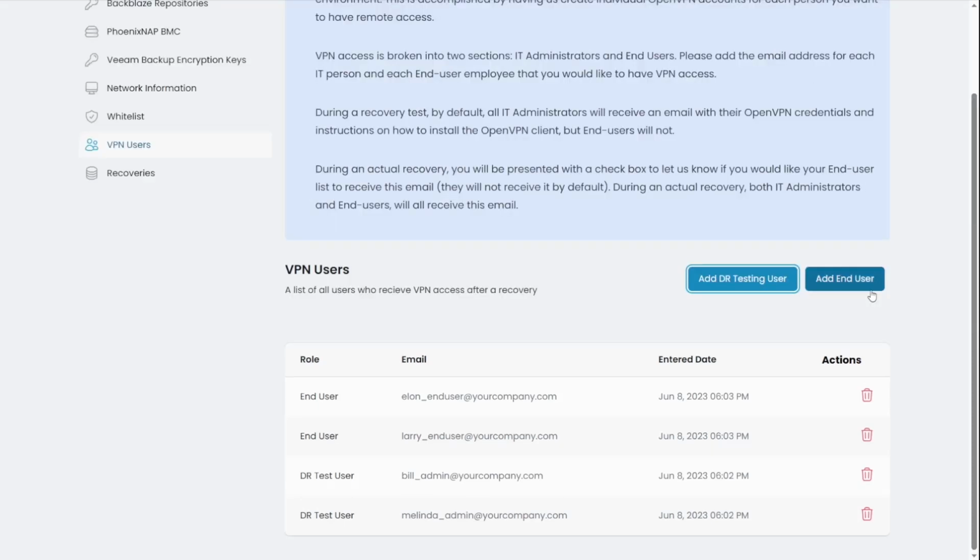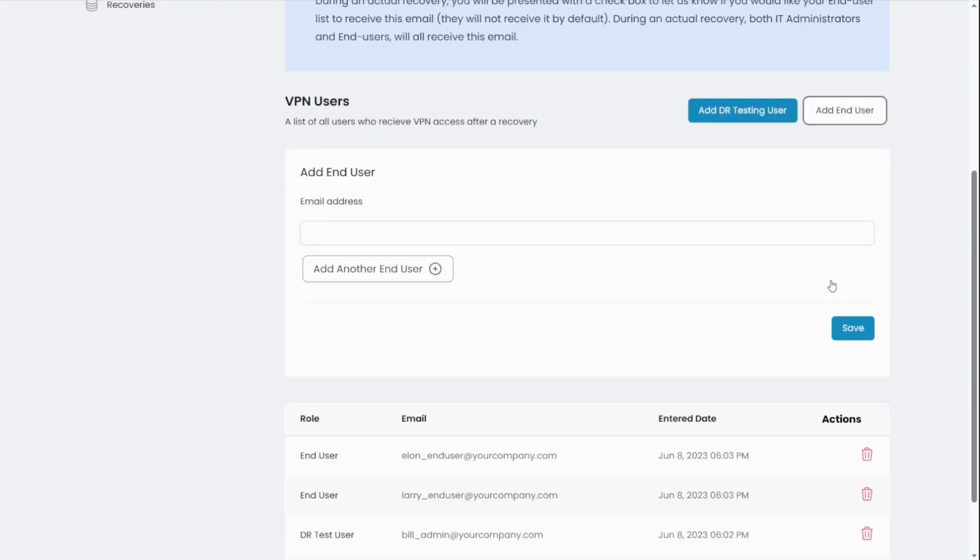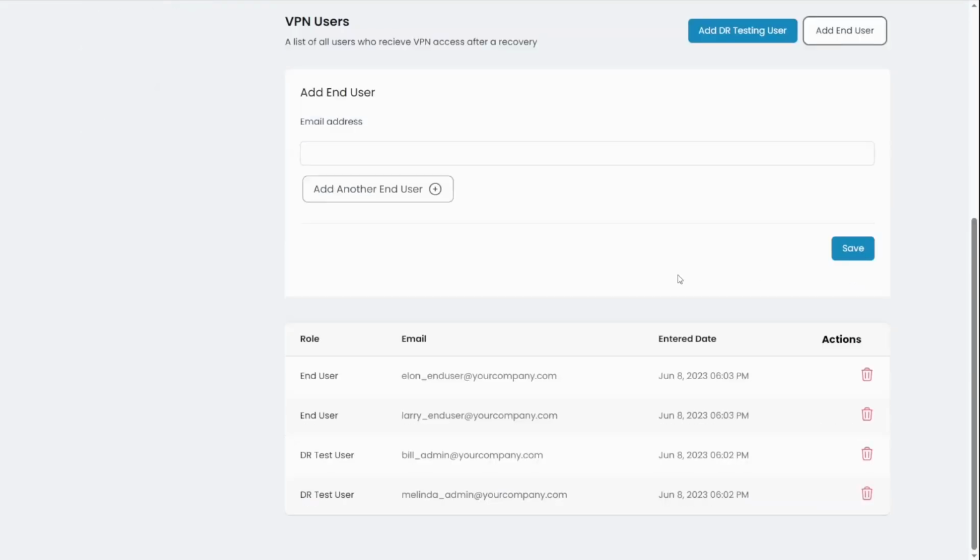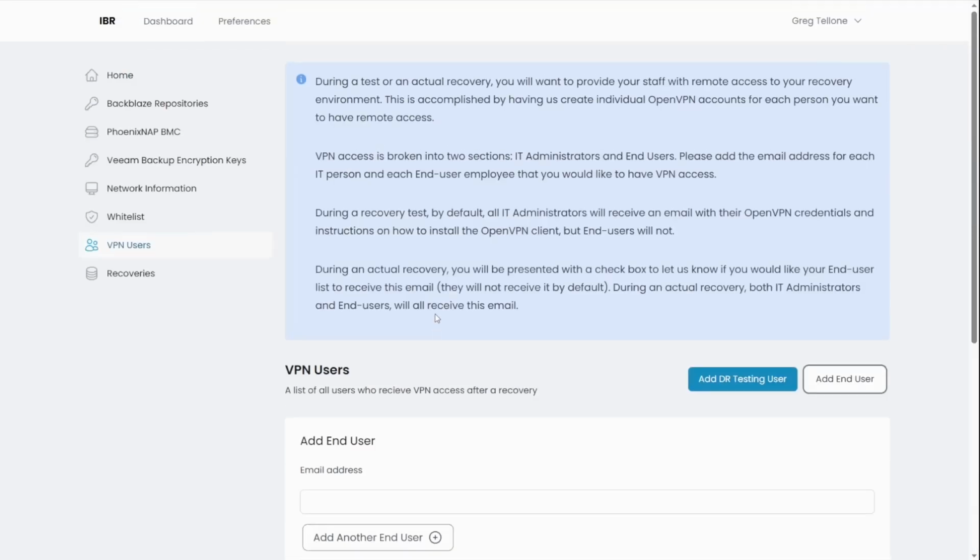And then there's going to be the end users. And as you'll see in a few moments, the end users will only get that encrypted email when you check the box requesting that we notify them. So for your regular DR testing, whether it's automated or manual, etc., they won't get that email. Only when you're running an actual DR test that involves end users will they get that email.